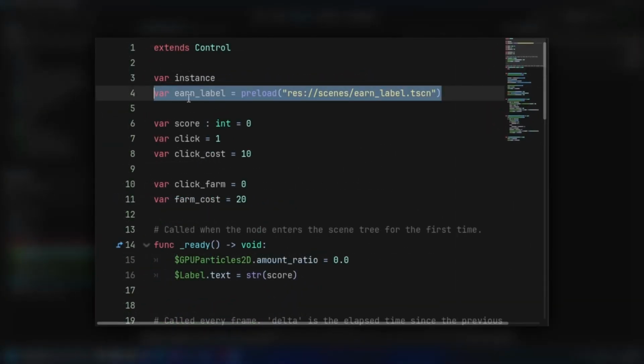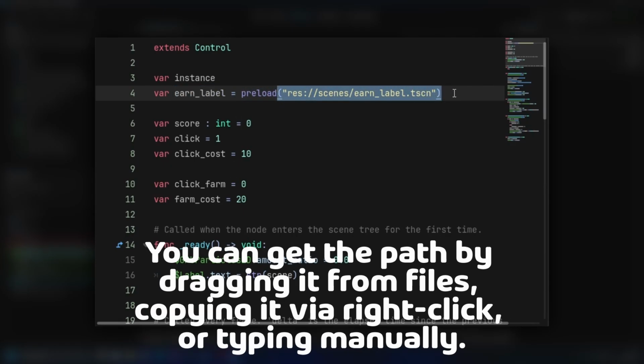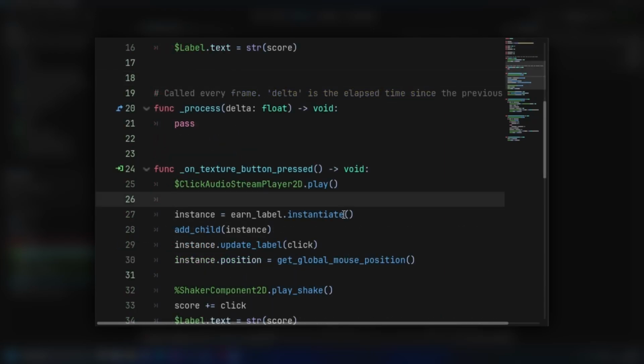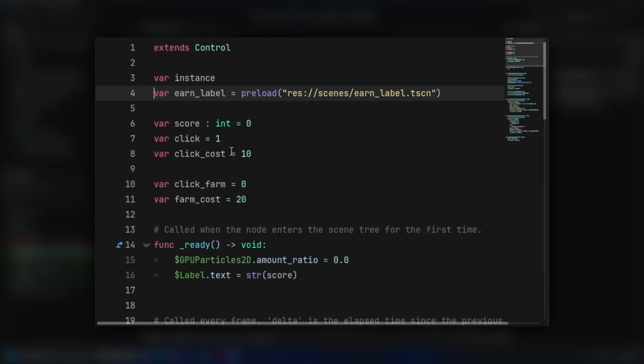So first you want to make a variable where you give it a name and you preload the path to the scene that you want to instance. In this case, it's in the scenes folder, and then the name is earnLabel.tscn. And then you add another variable. You can call it whatever you want to. I call it instance. And then wherever you add it, you make instance equal the earnLabel, which is the preload.